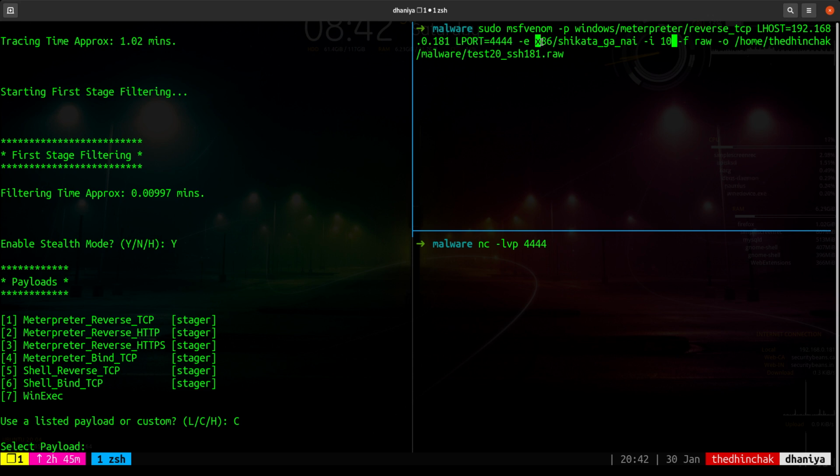For the encoding, I'm using Shikata Ga Nai. There are multiple encoders that you can use within MSF Venom as provided by the Metasploit framework. Shikata Ga Nai just seems to pop up everywhere. It is really good, I've used it multiple times, and it always works well. So I've decided to use that.